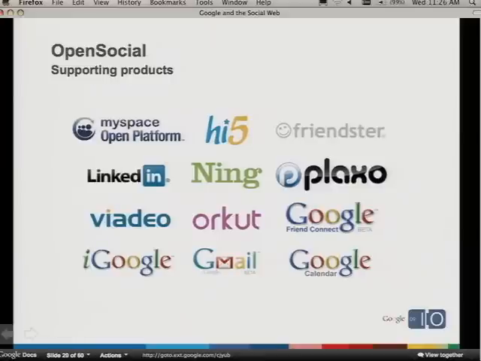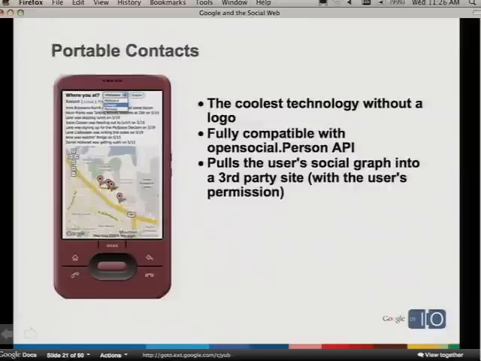So here's just a small sample of the sites that are supporting or have pledged to support OpenSocial. And there's actually quite a few more, and on the OpenSocial wiki, you can see a list of all the sites that are working on OpenSocial support right now, that have production implementations or sandboxes, or have said that they're working on OpenSocial support. And I'll come back to this a little bit later.